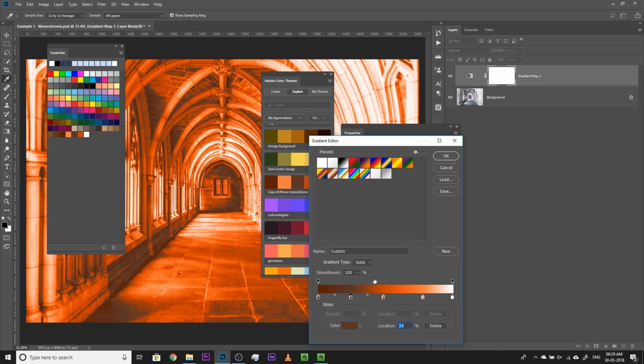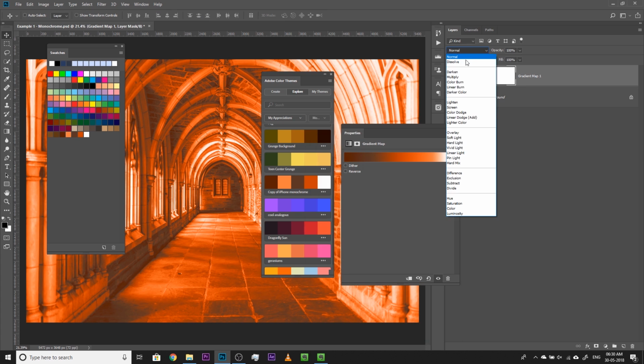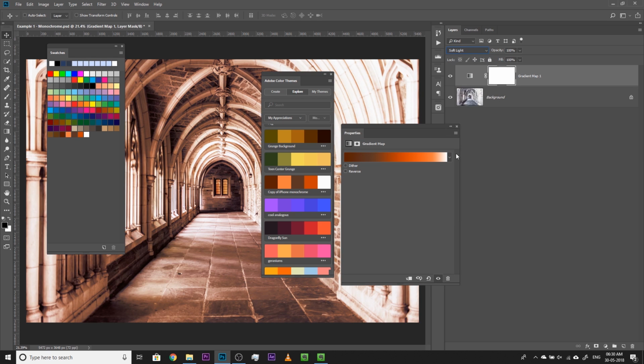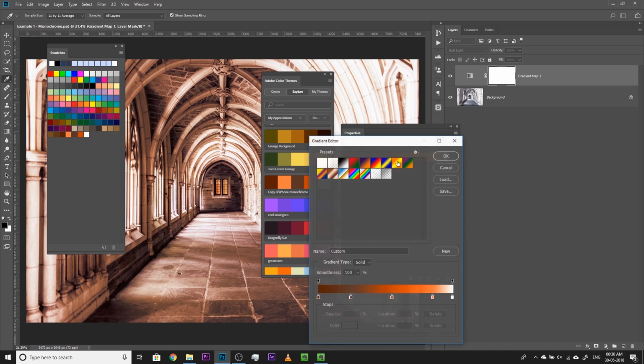Okay, and we can adjust it to the way we like, but that still doesn't look very interesting. Let me make it interesting for you. What if, hit OK, what if we change the blend mode to something like soft light? Have a look. So here's the before, here's the after. Makes it so much more interesting.